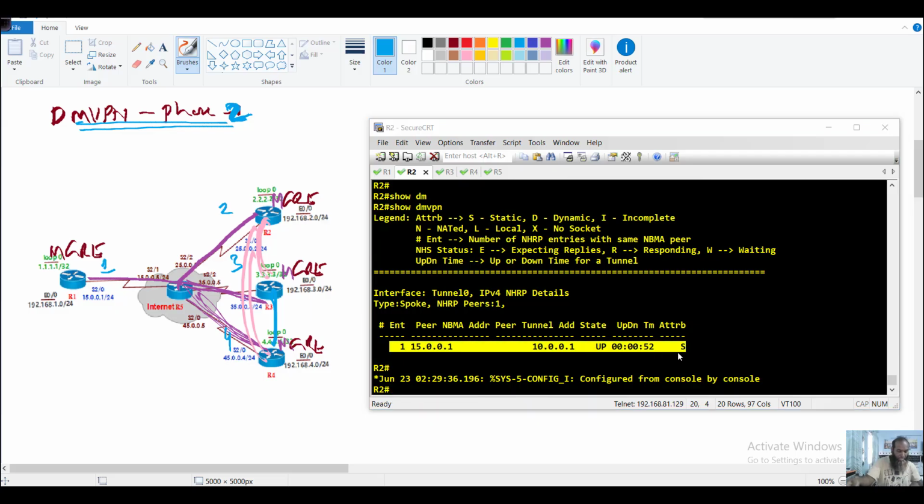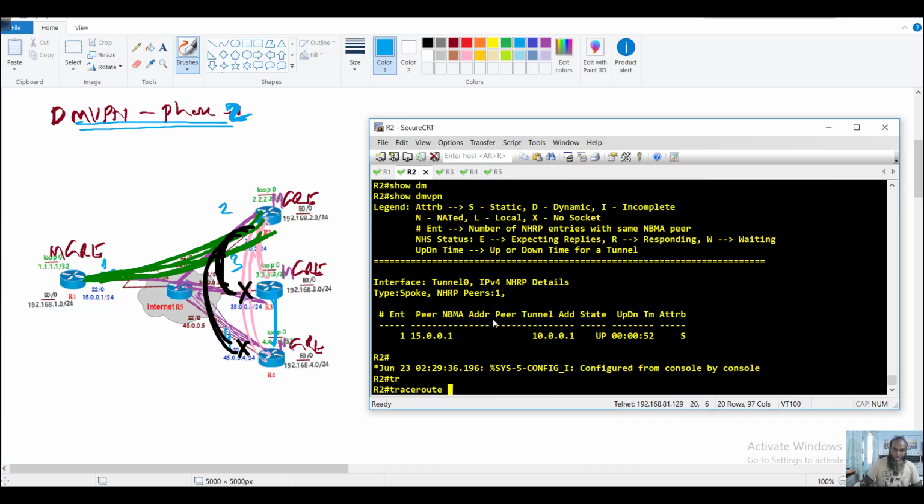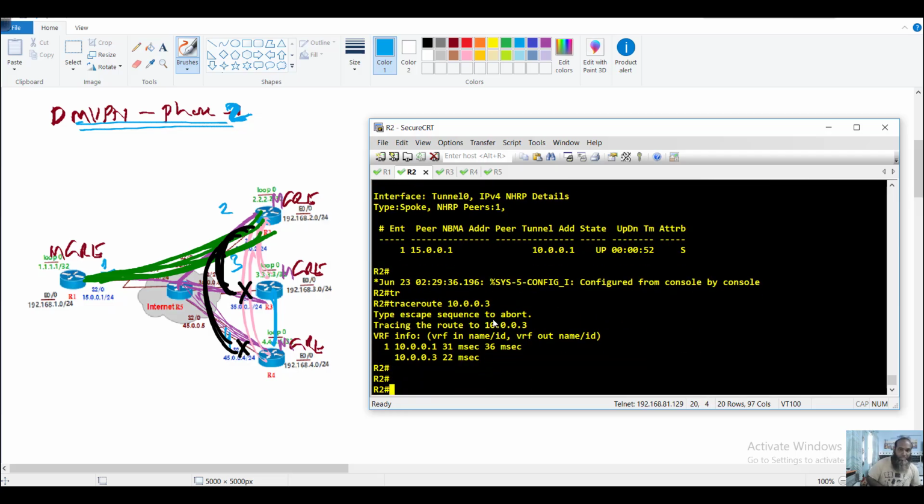Now in a similar way, if I try to verify on router 2 and say show dmvpn, we have the DMVPN tunnel established only to router 1, not with 3 and 4, because we did not initiate any traffic. Whenever you initiate traffic, a dynamic tunnel will be established between spoke to spoke. To confirm that, I'll trace to 10.3 just to verify.